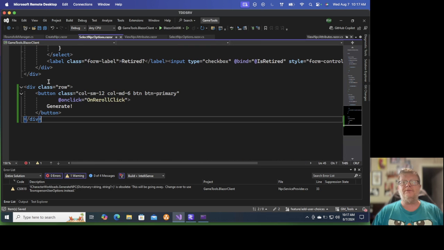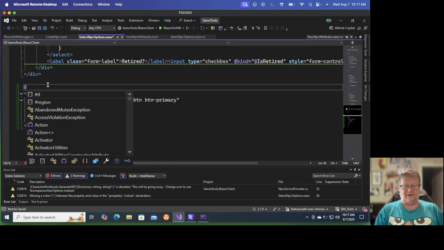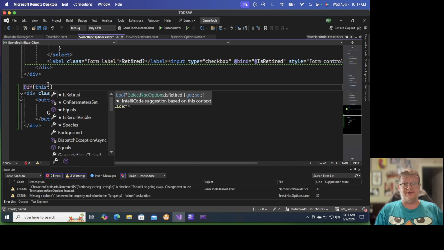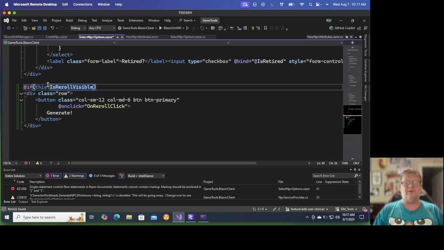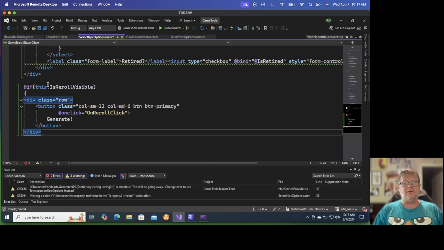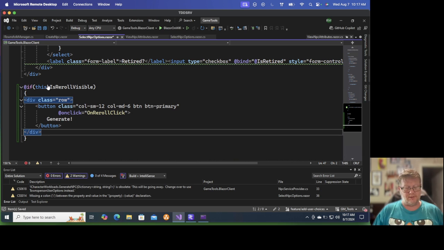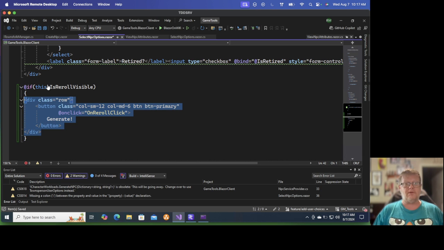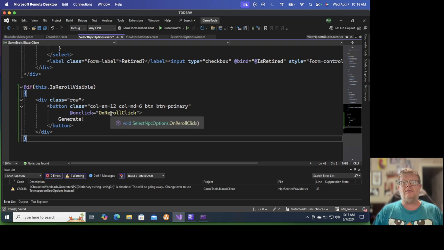Let's come out here. And I'm going to say at if this dot is reroll visible. And we're going to surround that with a fancy fence. Pop that in. Okay, good.